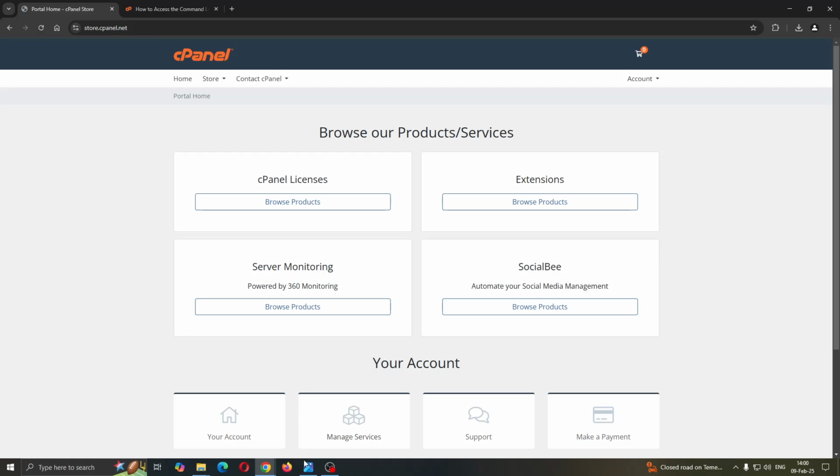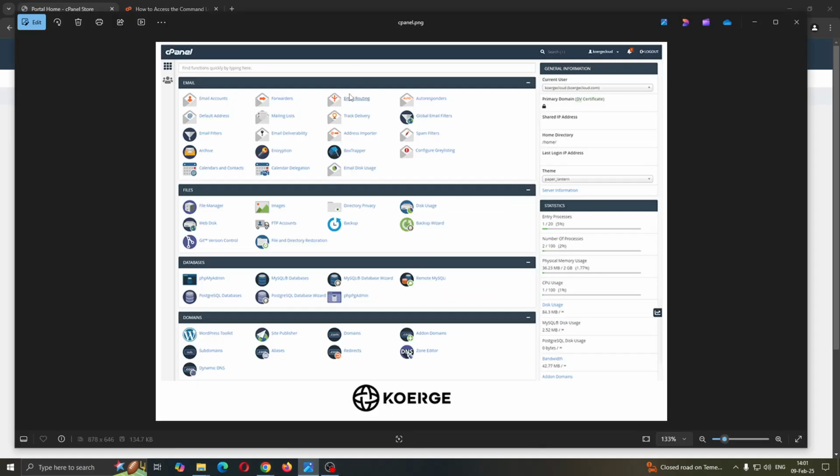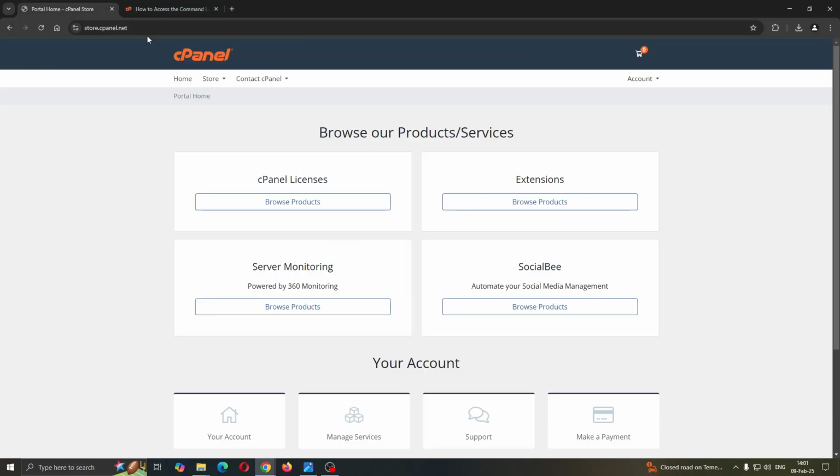So once you have set everything up and you open cPanel, you'll be greeted by this dashboard right here that looks like this, where you can access your email options, you have your file manager, your databases, and so on. So let's take a look at how to access the terminal.